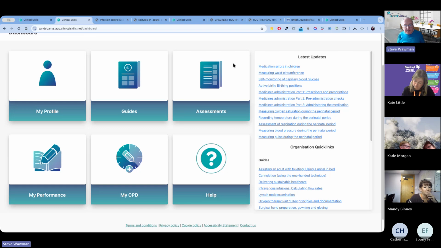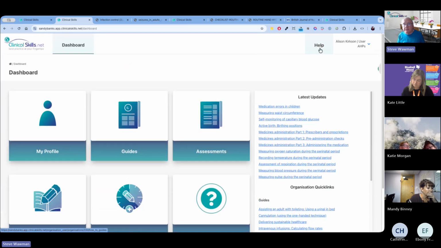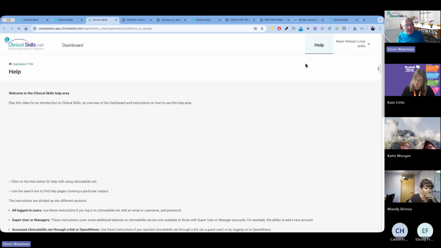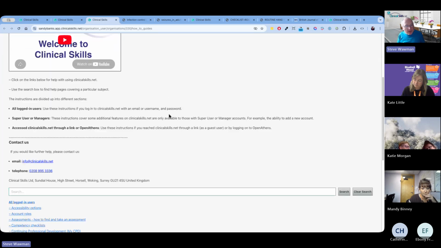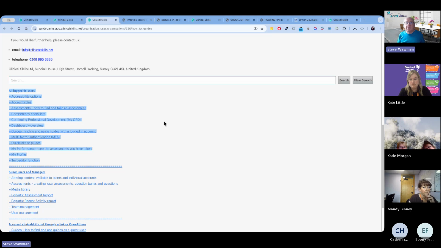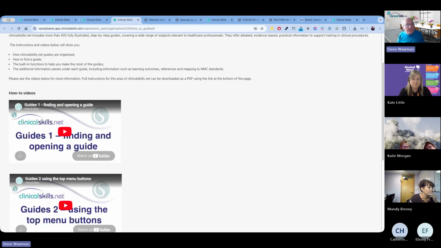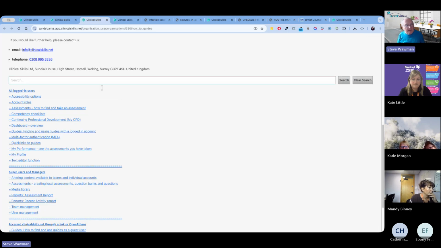The only other thing to mention is we do have a help area that you can access here or from a little button at the top. So do go in there. There's a little introductory video. There's a range of links here to sub-pages that go over how to use things like guides. So finding and using guides, for example, and there's some videos there. And there's also a help document and just other things to help you using the site, how to take assessments, how the different account roles work on the system.